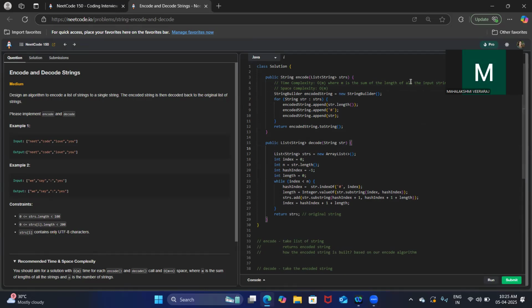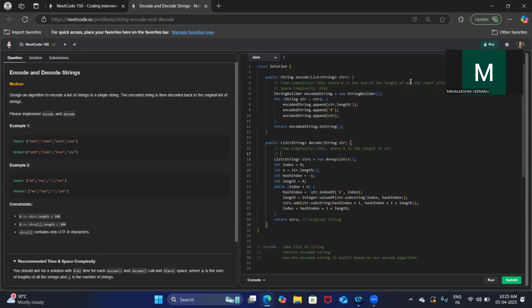For decode also, the time complexity is order of m, where m is the length of str. And space complexity is order of m plus n.